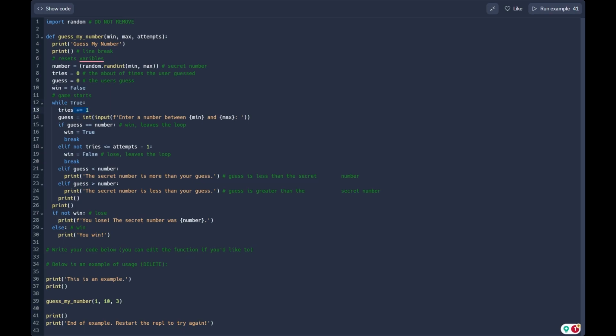So the game starts, and this is the user's first try. So we increment it by 1. We let them input a value right here, and if they win, we make sure we set win to true so that when we exit the loop down here, it says that they won and not that they lost. And we exit the loop.